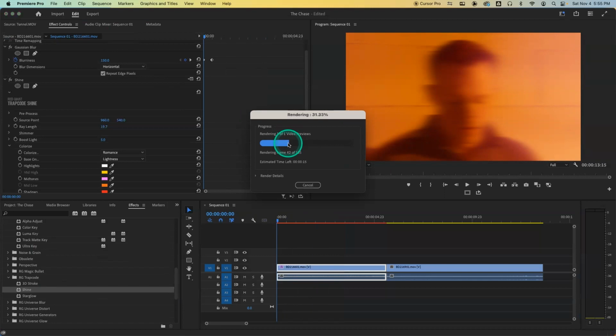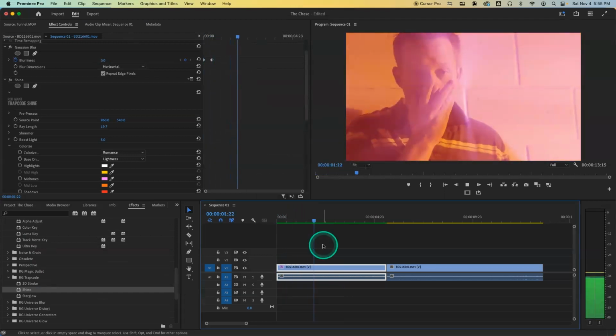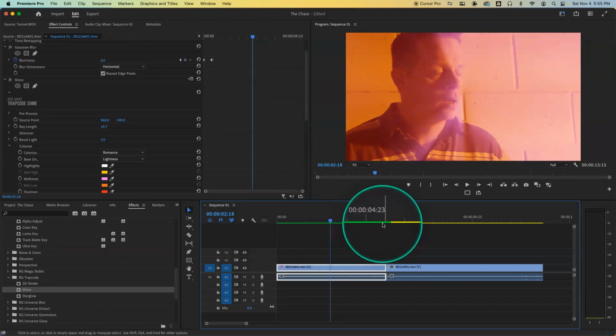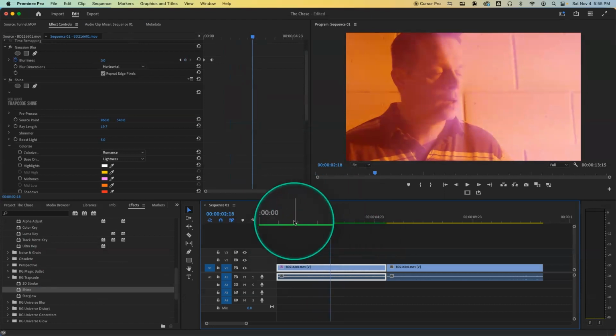Now this saves as a little render file in your project. It will save alongside the project in your media, which means it takes up space, and that may be an issue for you. But we're going to render this out, and now it plays back smoothly. You'll see that this whole section up here is now green. It was red before. Red meant, hey, I can't play this in real time. I cannot play this at full speed.